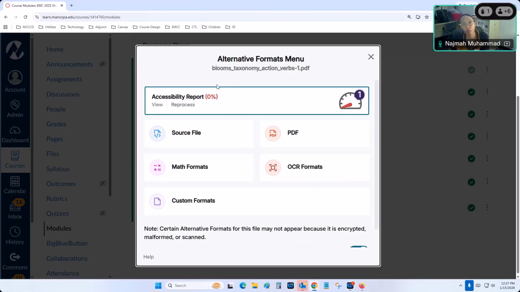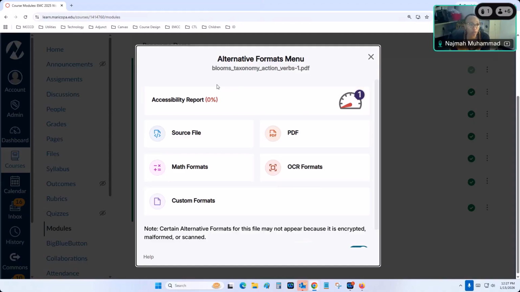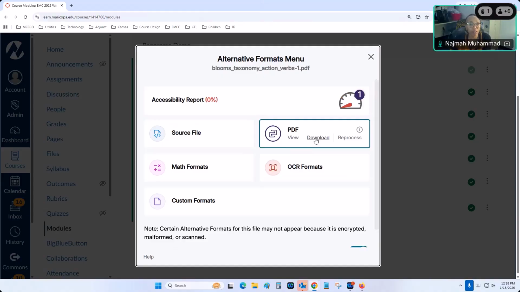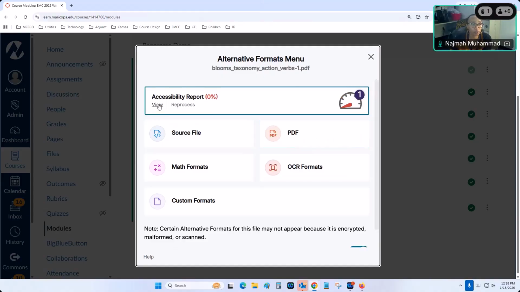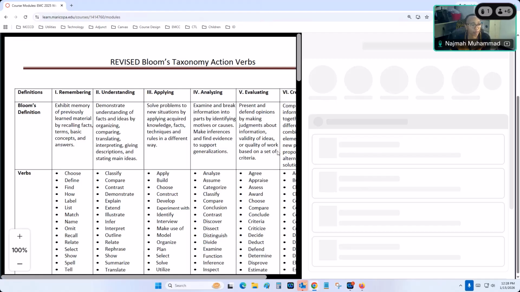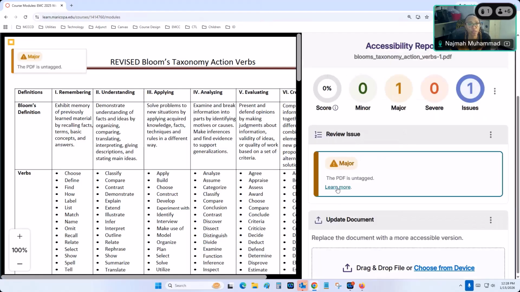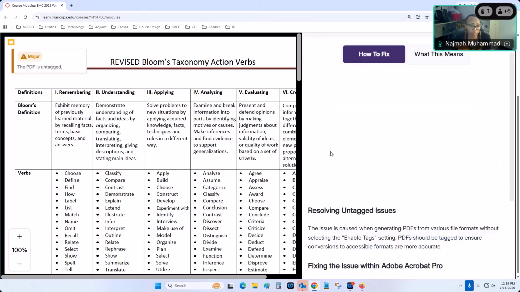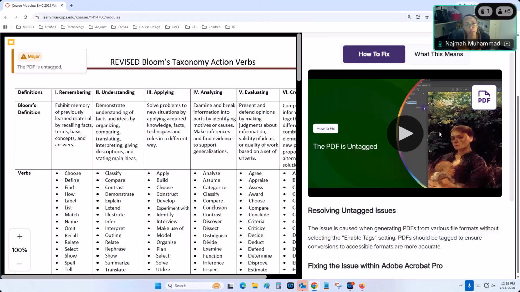Okay, so this one is a PDF. It's giving me a 0%, meaning that it could not score it at all. I know I said we wouldn't go too deep into PDFs, but since we're here, let's take a look at it. I'm going to hit view. Basically, the PDF is untagged, meaning it's not tagged for screen readers. So I'm going to select learn more to see what the other description is or how it explains it even further. All right, so let's hit play.